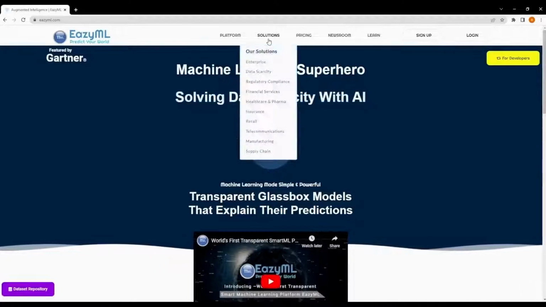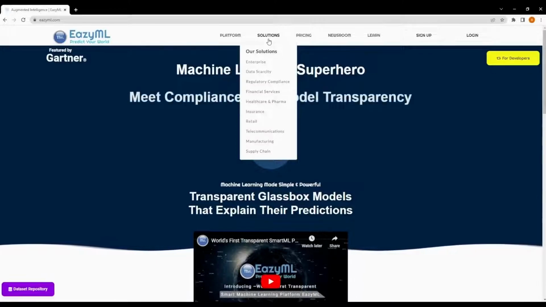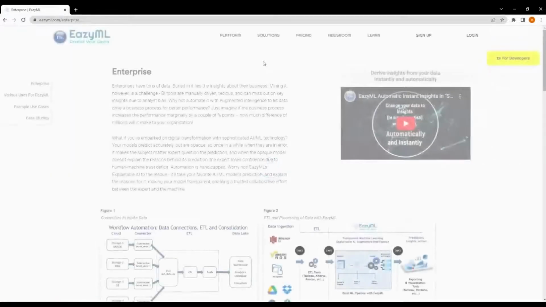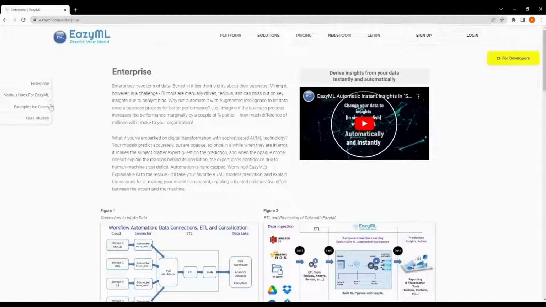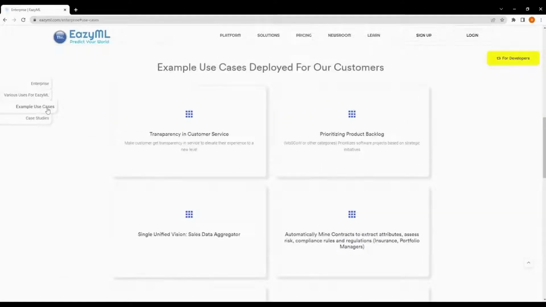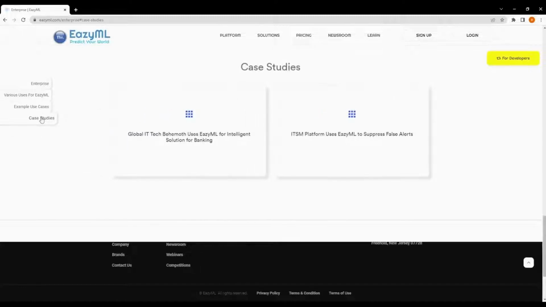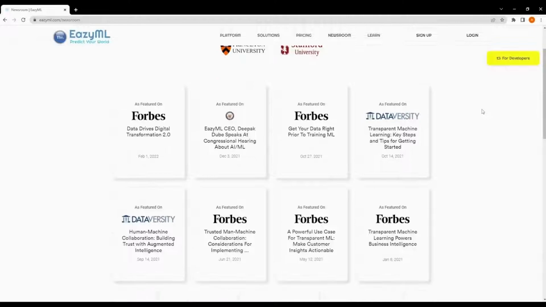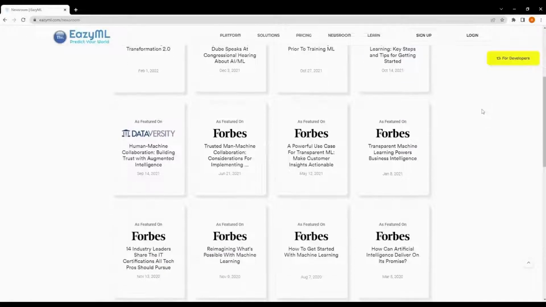If you click on the Solutions page, you will see EazyML is a horizontal platform deployed at enterprises across industries. If you click on Enterprise, it will take you to a page where you can see some use case examples. And if you scroll down, you will see some case studies. Next, if you go to Newsroom, you will find EazyML featured on Forbes, Dataversity, and other publications.